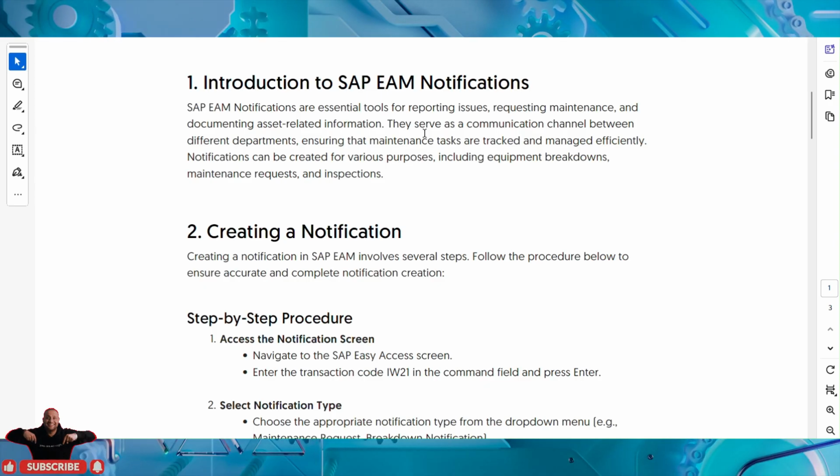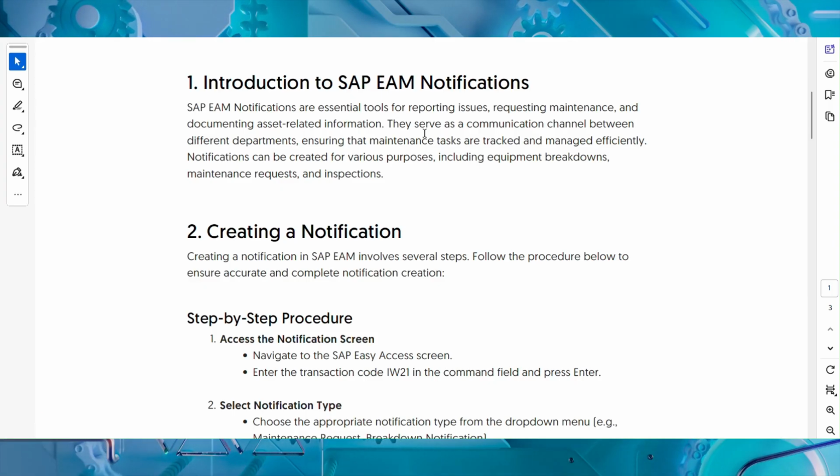Now I'm just taking one example here. Suppose a maintenance notification can be raised by a maintenance department as well. Suppose there is a minor oil leakage happening from the equipment. In that case, what will happen? The technician will inspect it and notice that he just needs to tighten the screw, the bolt. So he did that and the minor oil leakage got arrested. Now there is no more oil leakage.